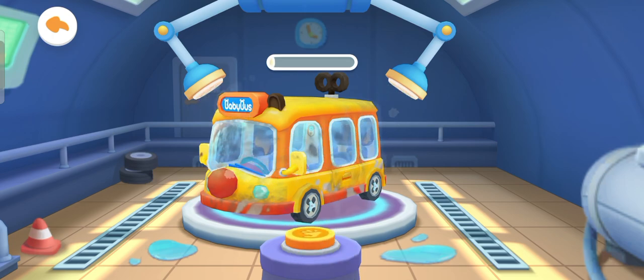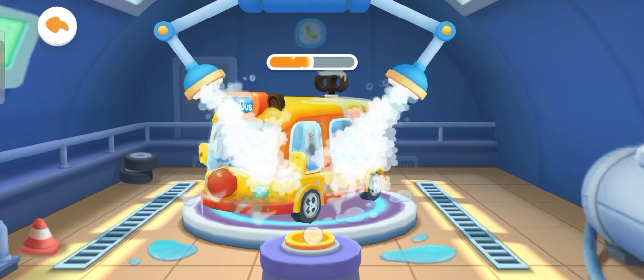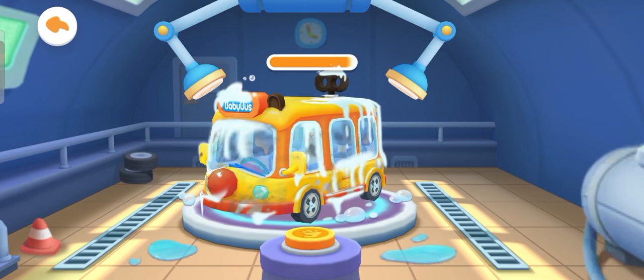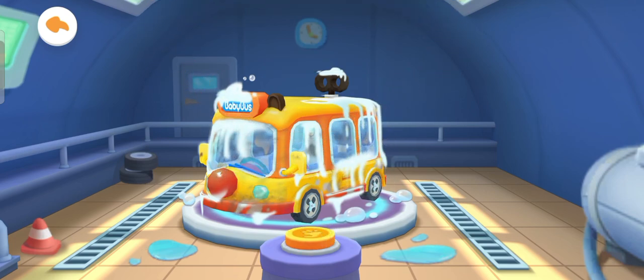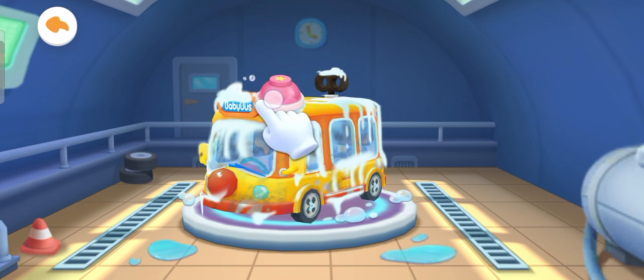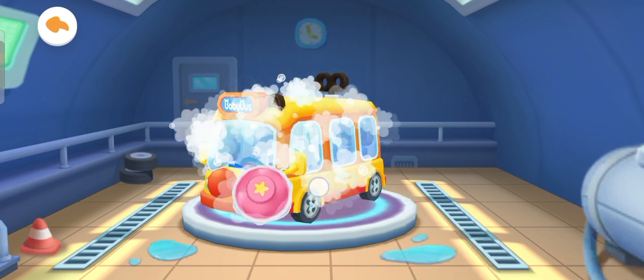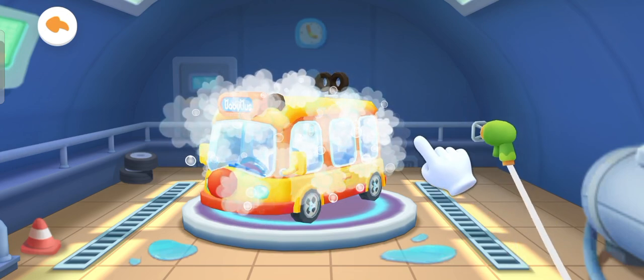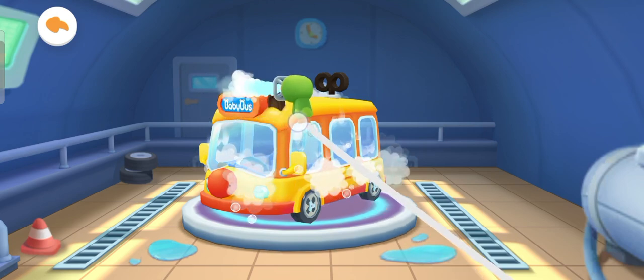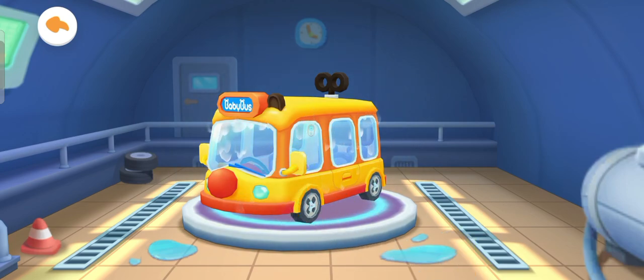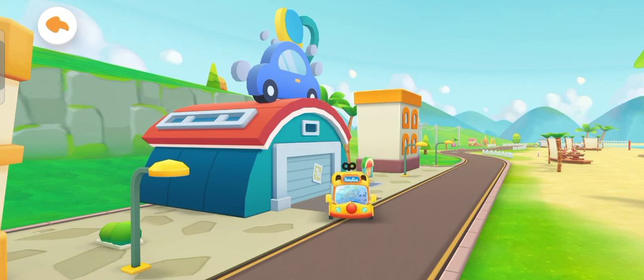To spray the cleaning fluid. Scrub the car clean. Now rinse off the foam. You are like an expert. Let's go, baby boss.